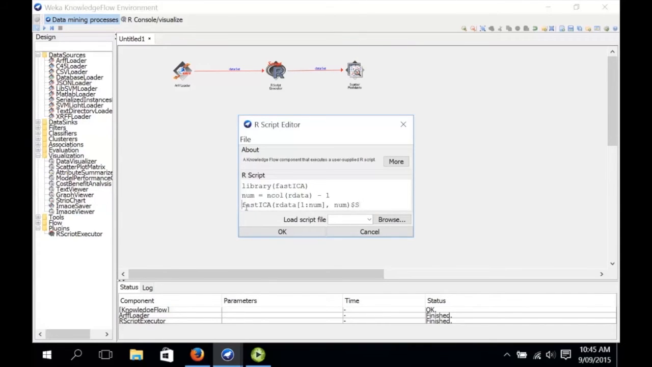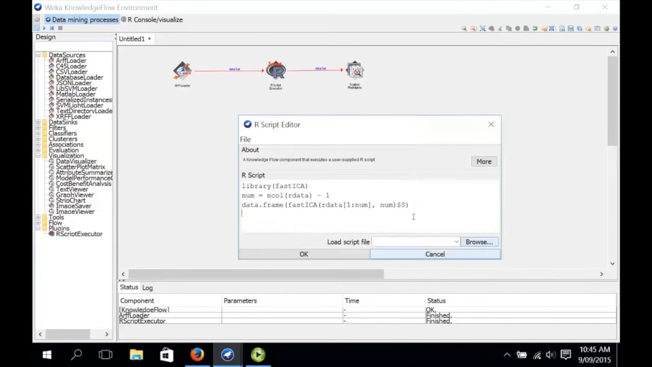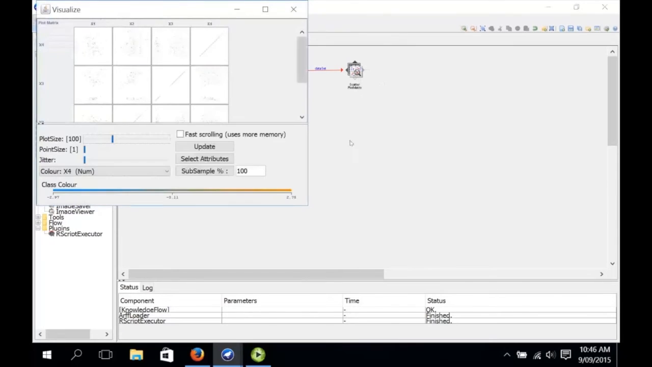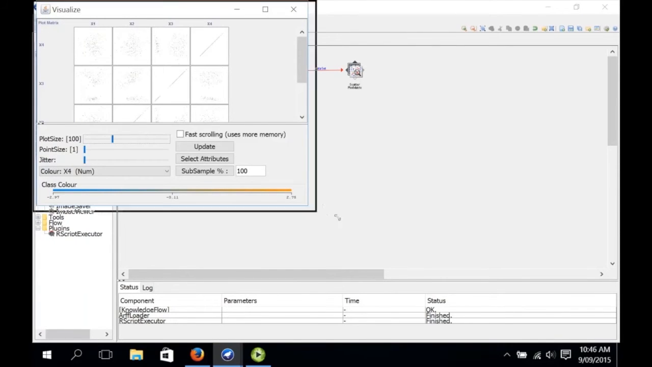Right, we are almost done now. This will actually return the independent components as a matrix. However, to be able to pass the data back into Weka, we need to make this matrix into a data frame. To make this into a data frame, we can just call the data frame function, data.frame, and we put the whole thing into brackets. Let's try this out.